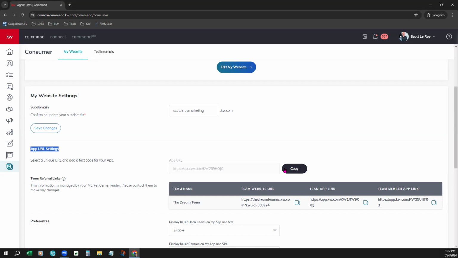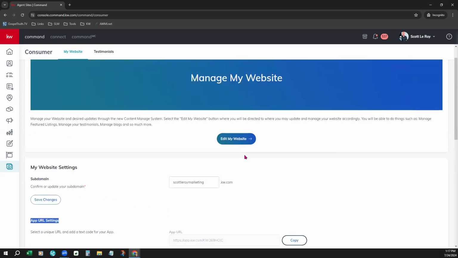It is for consumers. It's not the same as your command app, okay? It only has a consumer login. If you, the agent, go and download this app, it will not see you as the agent. It will only see you as a consumer, okay? But you can share this link and it should show branded to you when that consumer actually downloads it and then goes to create an account.